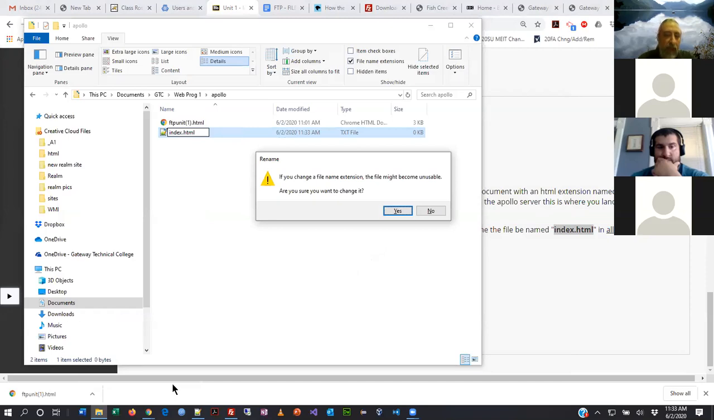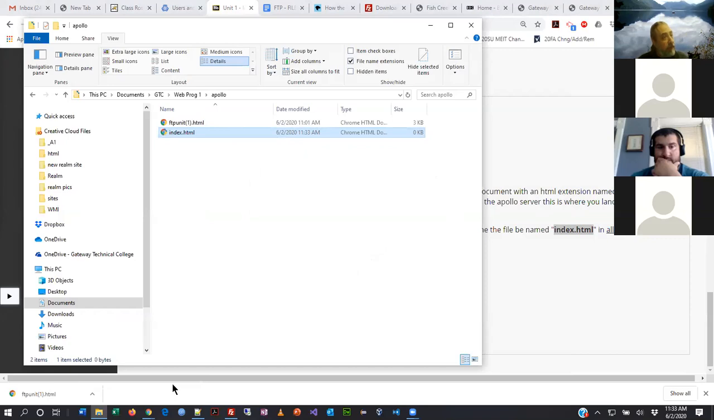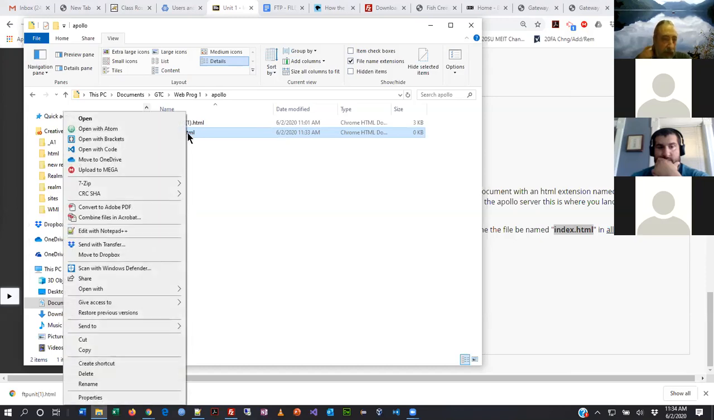Press enter. It gives me a warning about changing the file extension. That's okay. I know what I'm doing. That should be your response. Now, make sure that in your File Explorer window you have that file extension capability turned on so you see those, so you don't end up with index.html.txt, because that's different than index.html. Once again, I'm going to right click this, and now I'm going to go ahead and edit the file.